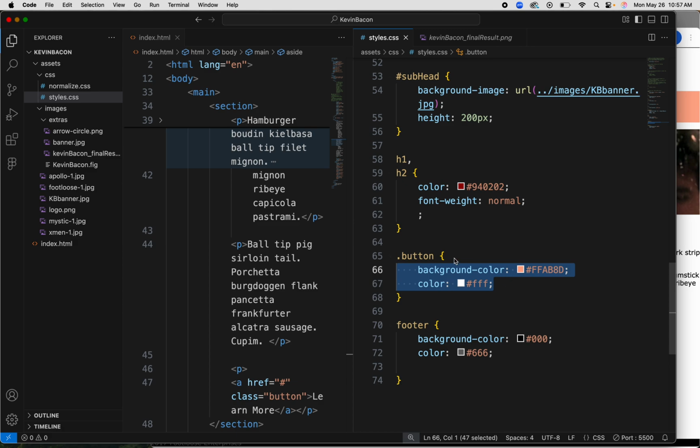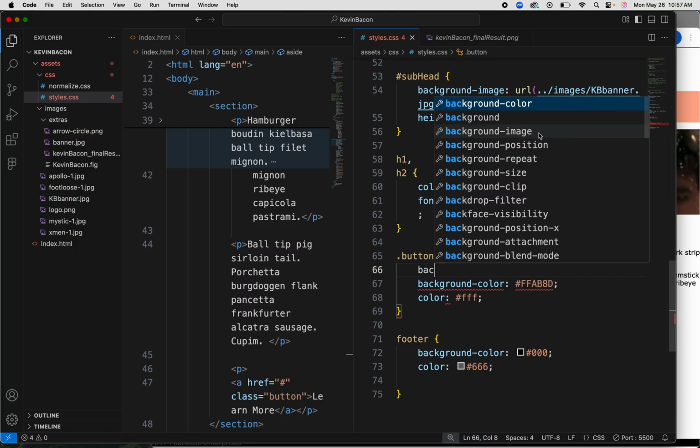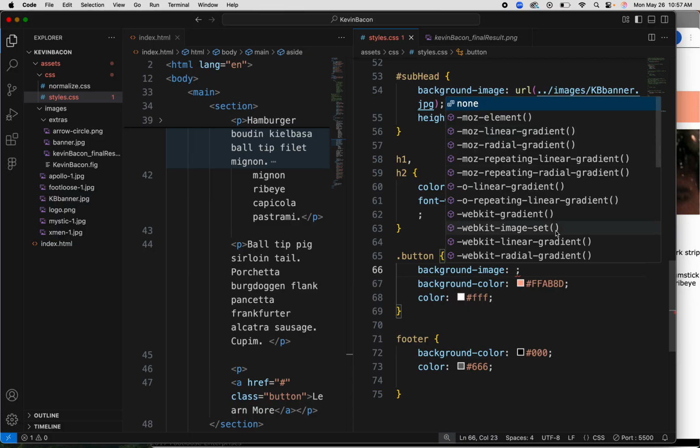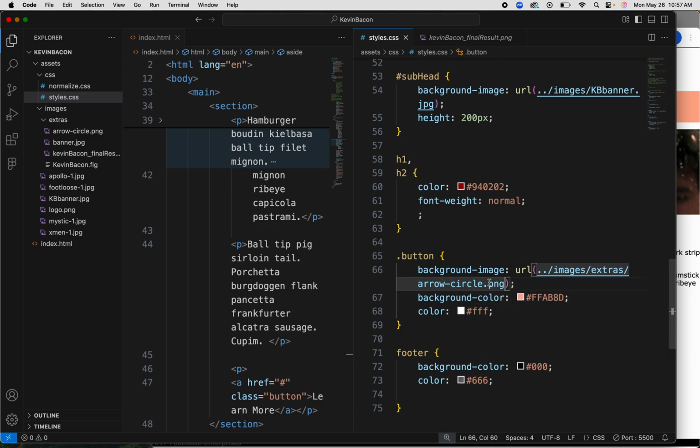So the first thing I'm going to do is remember from the slideshow in week 2, I think it was, that showed you always put a background color after the image. So background image and URL. And we have to get out, we're on the styles page now, so we have to get out of this CSS folder, and then we can go into images folder. And I'm going to go into extras this time and choose the circle. Let's take a look at that.